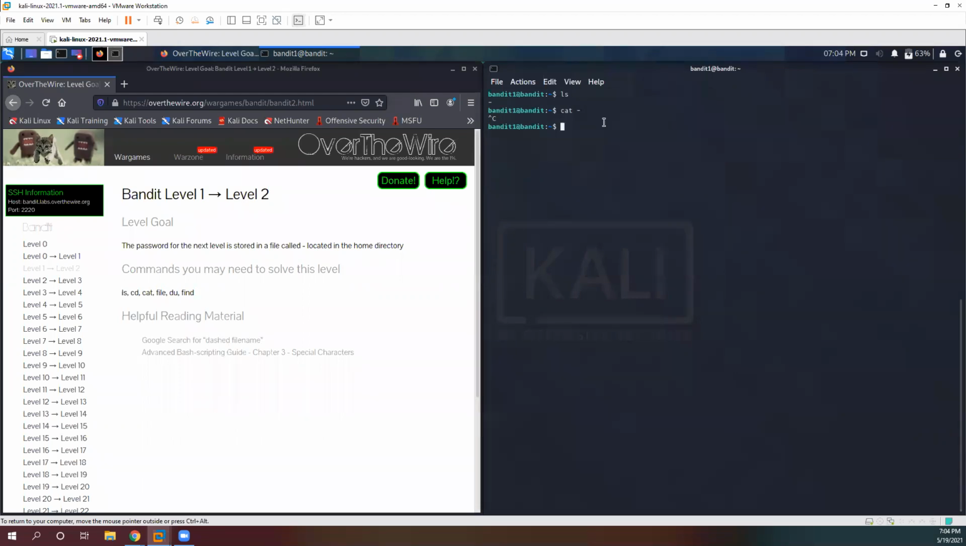Does anyone know how we might want to read a dash file? Because it's a symbol, we have to escape it. We're going to escape it with a ./ and then put the dash. So now we have our password. I'm going to copy that. I'm going to exit. Does anyone have any questions?